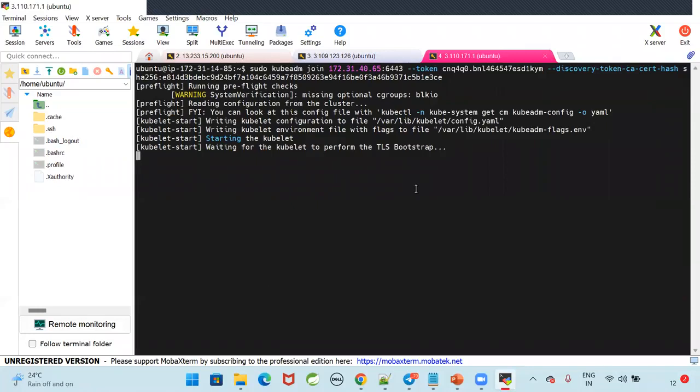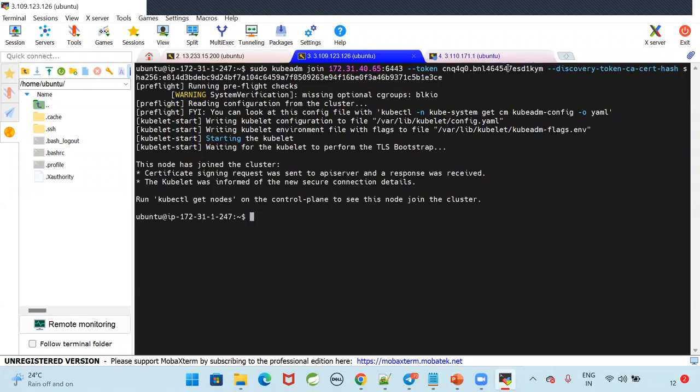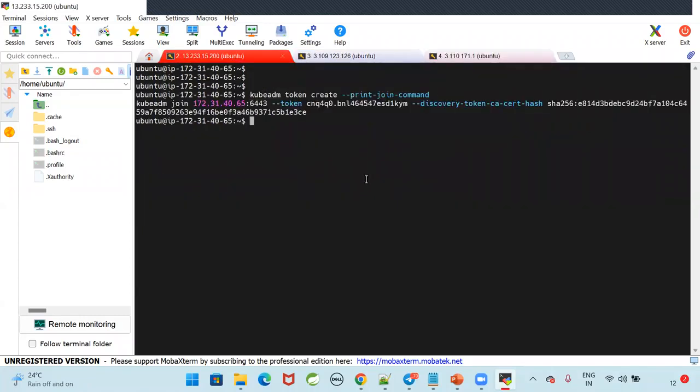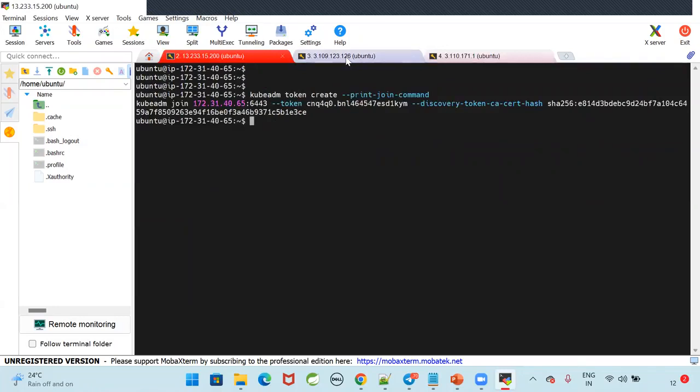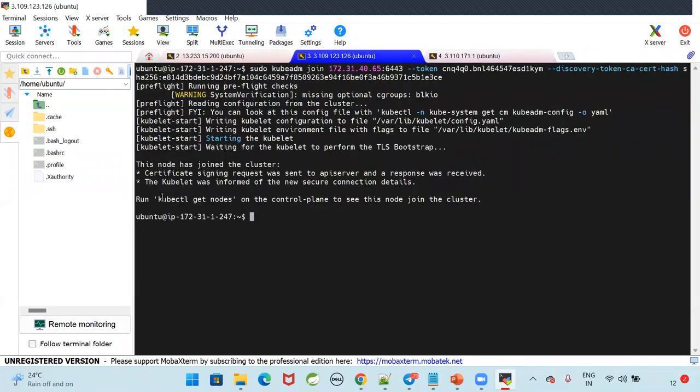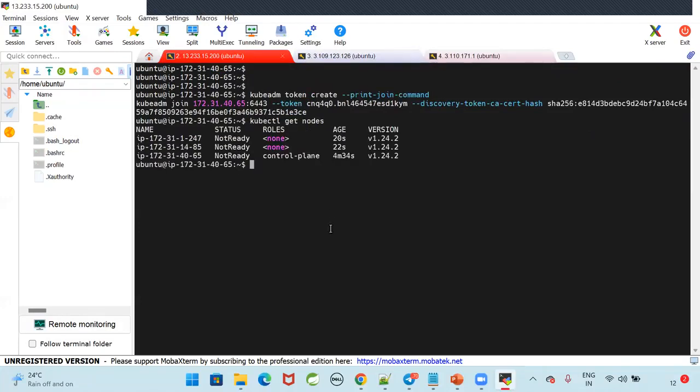Good. So these two workers, blue worker and pink worker, are trying to join with our cluster. They are joining with the master node. I executed the token. So once it is done, they are telling us to execute the kubectl get nodes command to see what workers are available. Now can you see two workers are joined? So now kubectl get nodes.